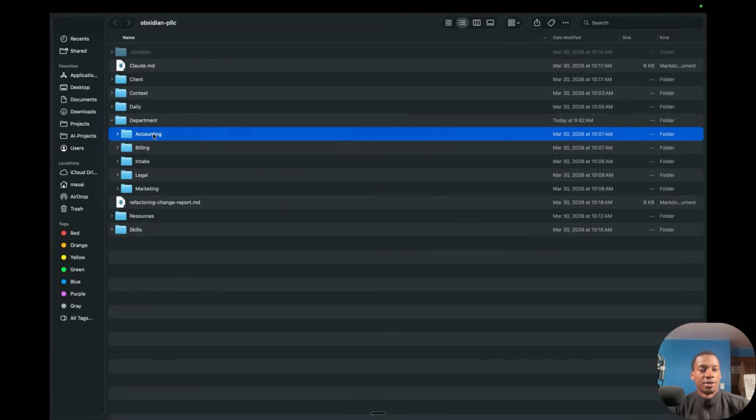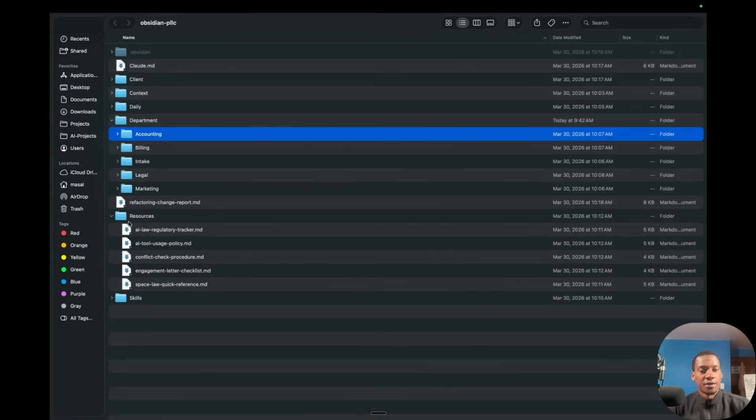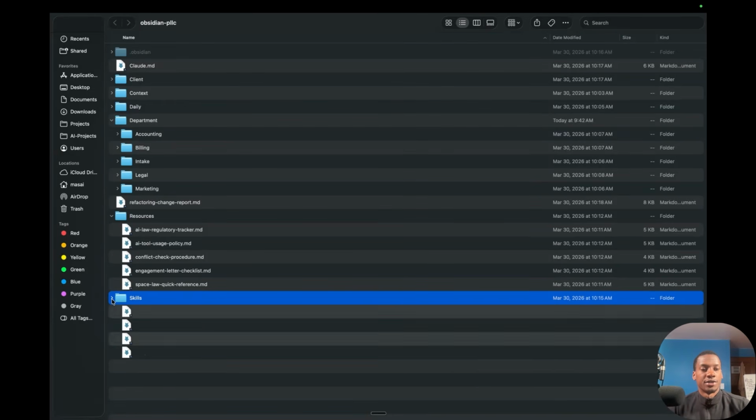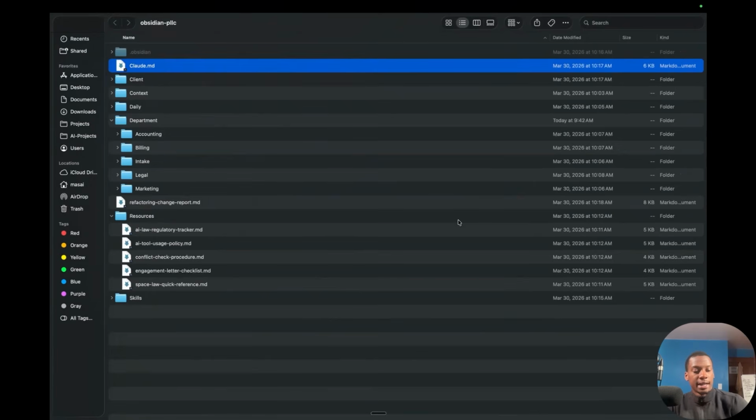If you're asking Cowork to do something that's specific for intake, you want it to have context about what the intake department is. Then we have general resources here for the firm, things that you may want to use across the entire firm. And then skills here is also going to be valuable. Anything where you want to standardize certain processes in the firm, we're going to have those in this skills folder here.